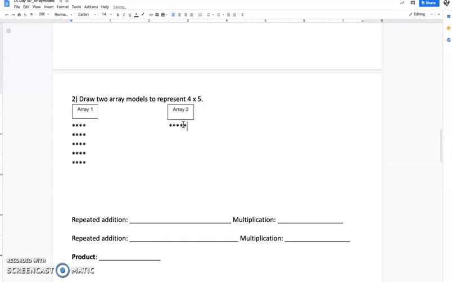1, 2, 3, 4, 5. 1, 2, 3, 4, 5. 1, 2, 3, 4, 5. 1, 2, 3, 4, 5. Now we have 4 columns and 5 rows. Right here we have 5 columns and 4 rows.